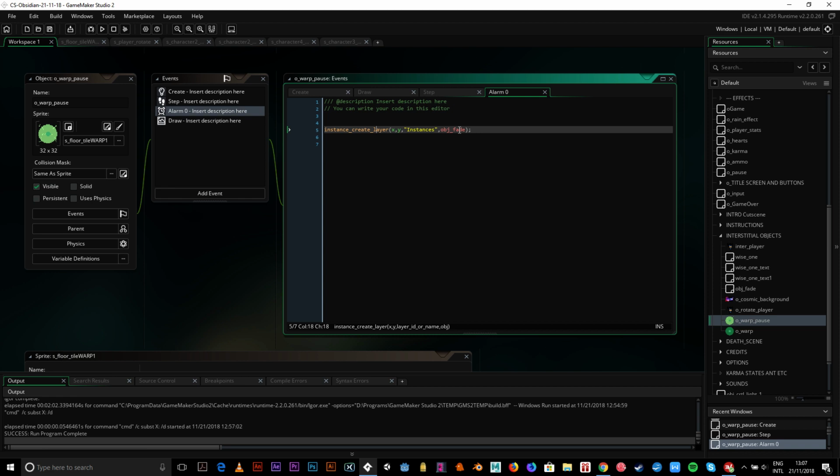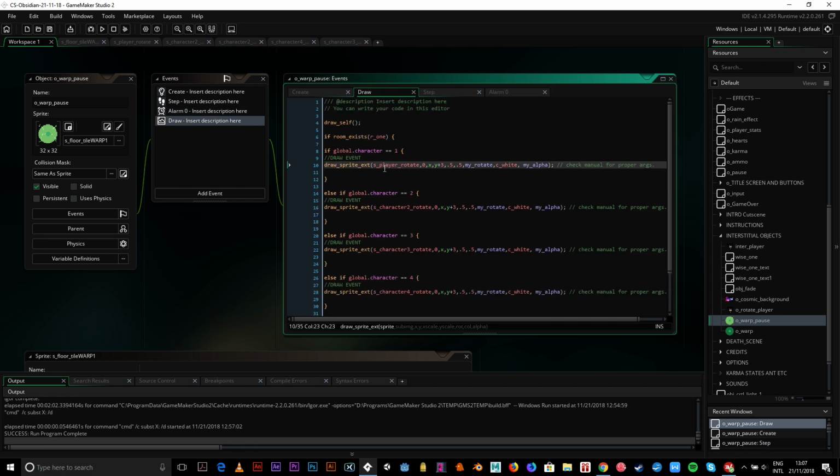And then the draw event, which I found quite tricky. So draw the object itself, draw self. I've done a simple if room exists just to set this up, R1, and then if global.character equals 1, draw sprite extended, and then make sure that you're picking the right sprite for that particular character.